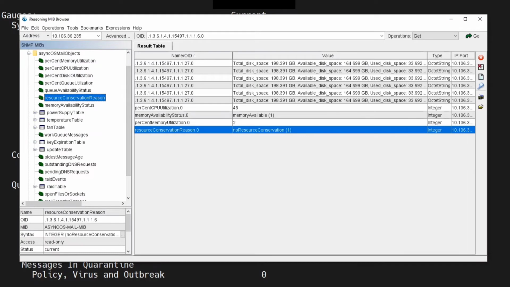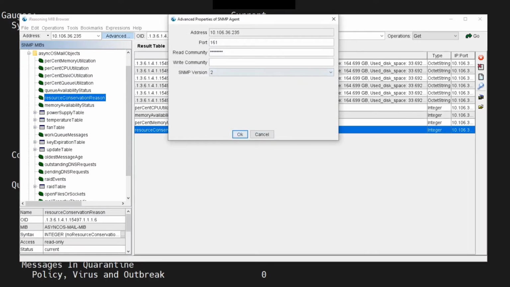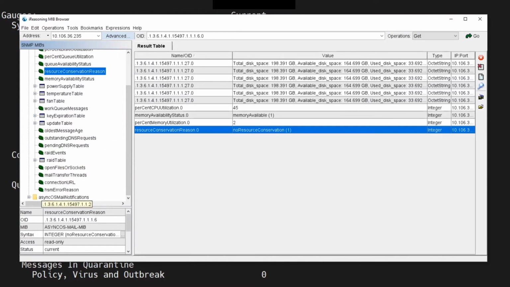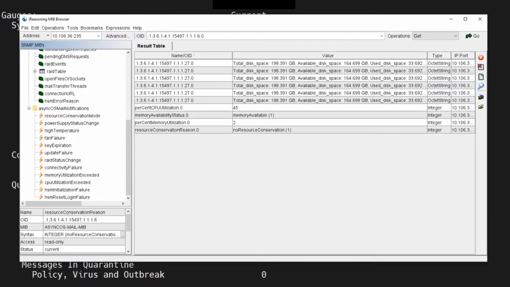So all of these are working on SNMPv2 at the moment, as you can see. In this case, you've got to make sure the community is correctly mentioned and the port number as well. All of this is working fine. You can look for the other OIDs as well that you want to run.